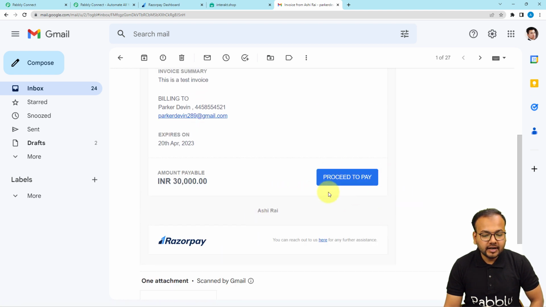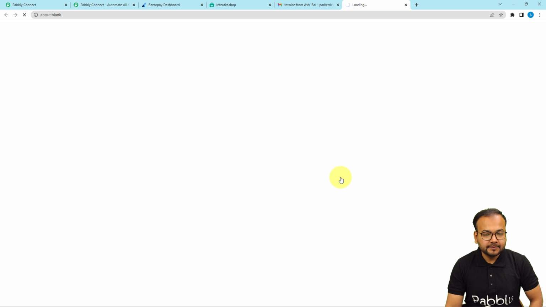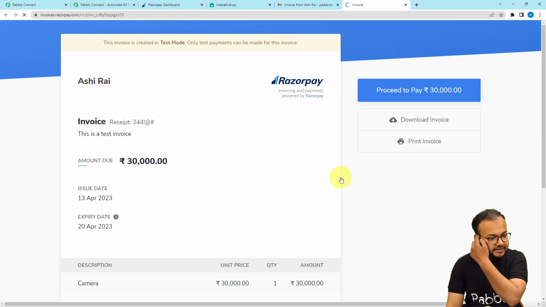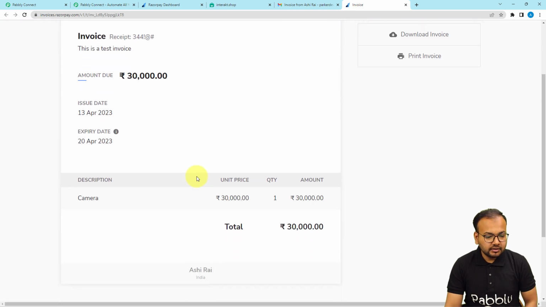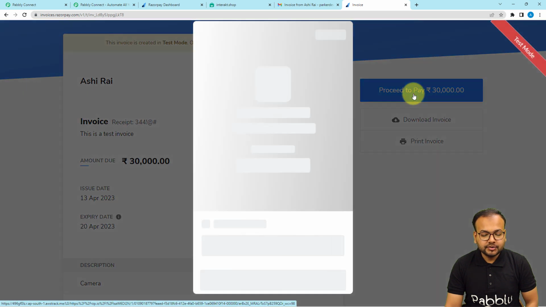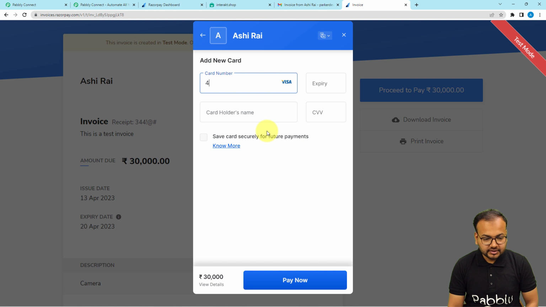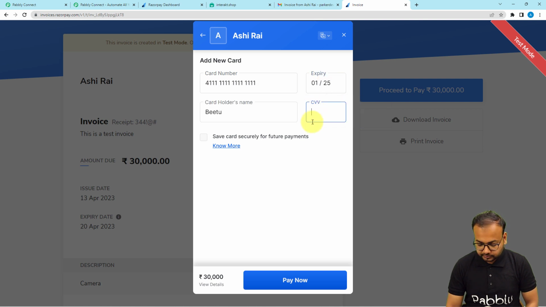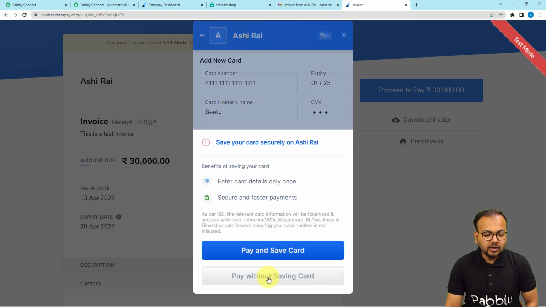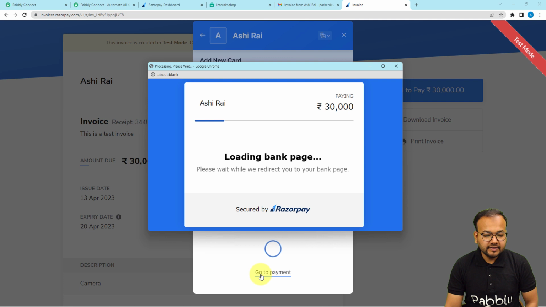Okay, and here I'm clicking on proceed to pay, and let's pay this invoice. I'm using test card details. This is not an original card. We are using test details, and we are making a test payment also. Okay, and you can see we are under test mode. I am clicking on pay now without saving the card.